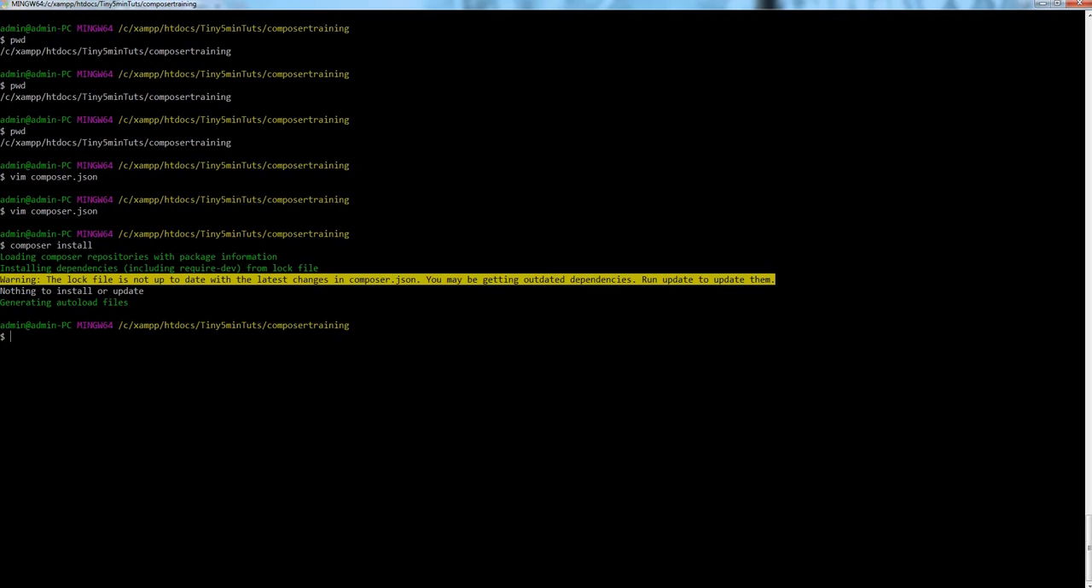Let's see what happened in here. The lock file isn't up to date. Okay, so I need to run composer update. Sorry, my bad, it's not actually composer install but composer update. So it's a good time to explain the difference between composer install and composer update. Whenever you change anything in the composer.json file, you are telling Composer to update those dependencies.